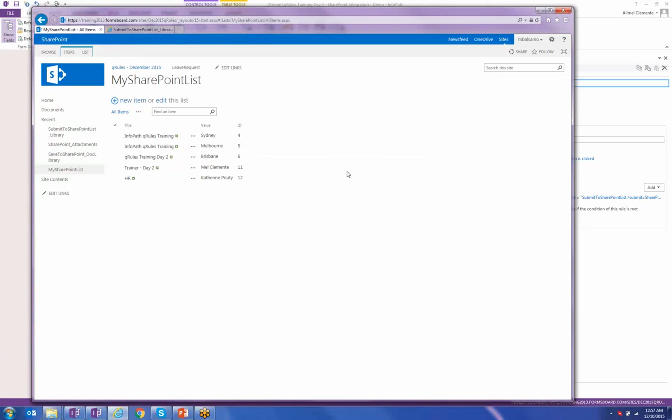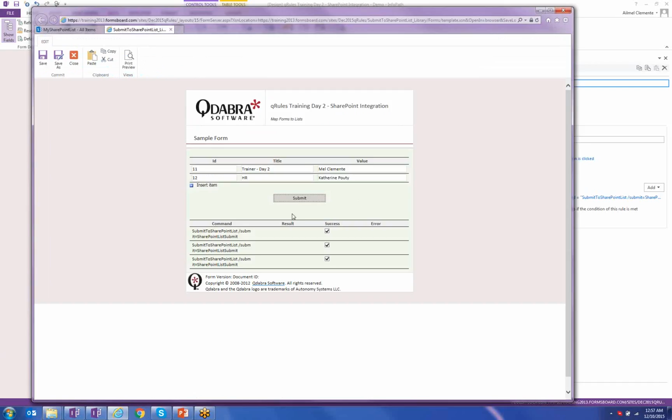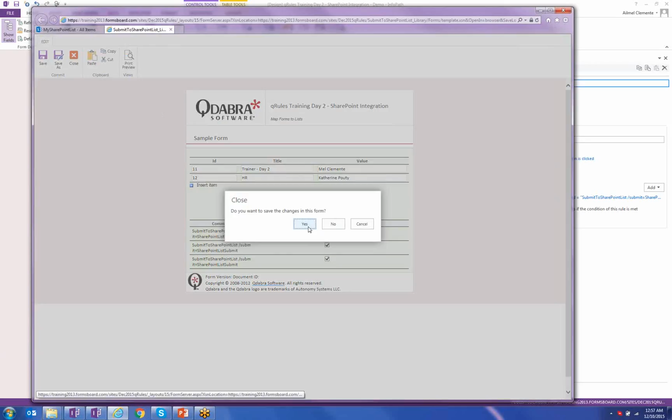Take care now. Yeah. So you saw the submit working. You saw the update working. Okay. What we are missing in this sample form is we're not storing it in a library. So if I close this, I'm going to lose this data. Like if I close it, you want to save it? I guess you can save it right here.